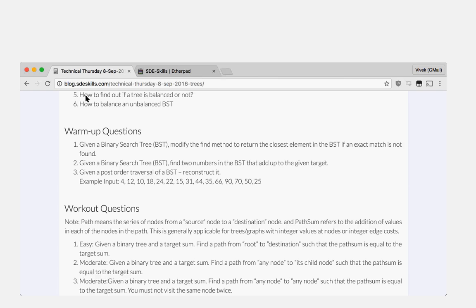Well, basically, you're doing your find search, and so if it's less than the node you're looking at, you're going to go left. And if you find that left is null, then you would take the value of the node itself. That would be the closest. I didn't follow. Can you rephrase?